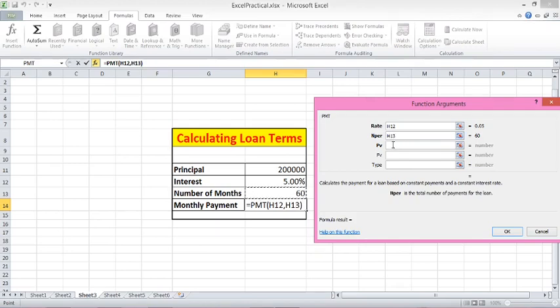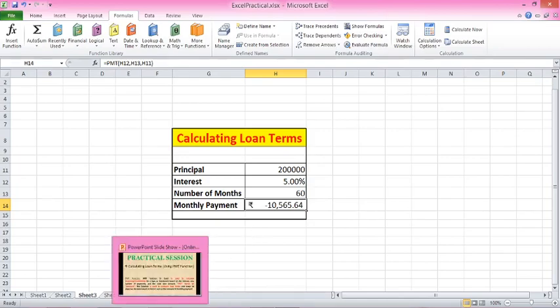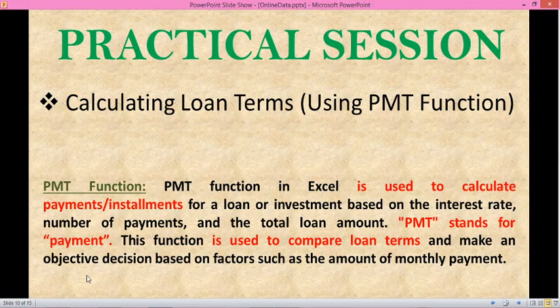And next is the PV, that is the present value, and it is present here in the principal, and I've selected this cell. It has automatically again obtained the address of the cell, and then we will press OK, and here is the value that we have obtained. The value is coming in negative because this represents the cash flow out, so that is why the minus sign is present here. Now let's check out another thing.